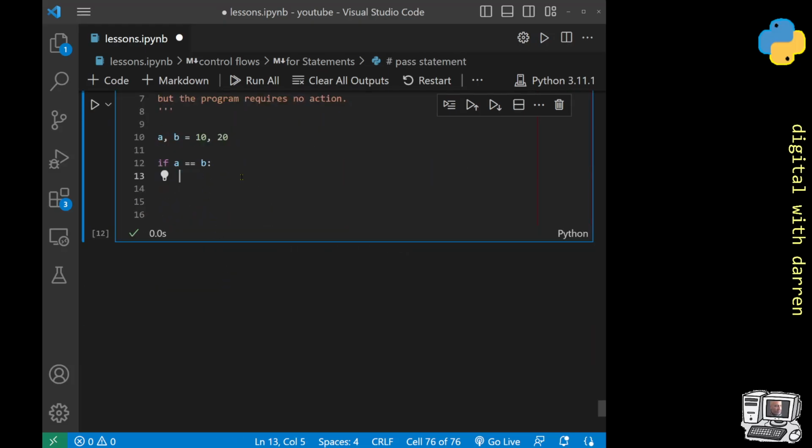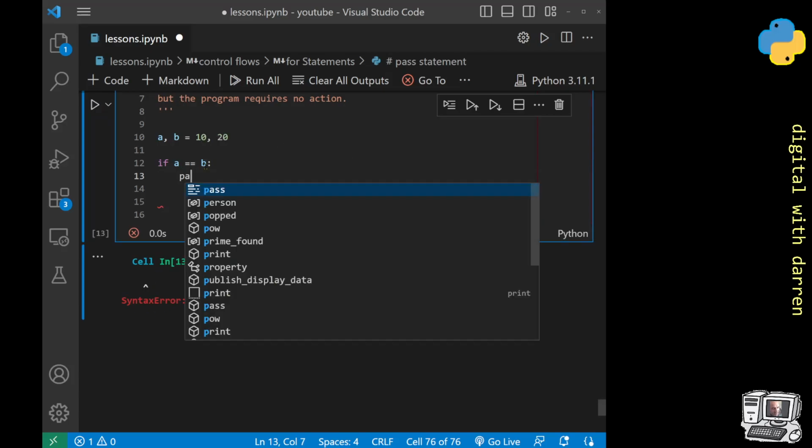Now, if we removed the pass statement, we get this little squiggly underscore. And if we hover over it, it says expected indent block. So when we try to run this, we get a syntax error. So in this particular case, the pass statement is needed.